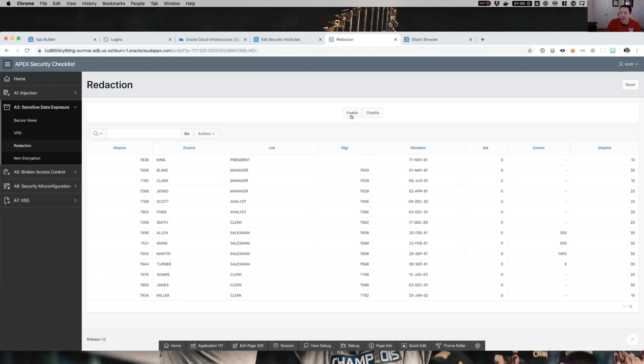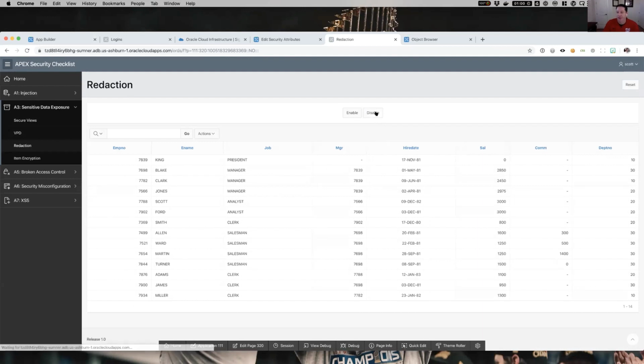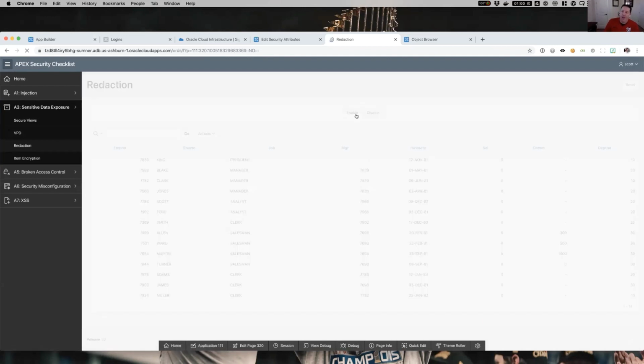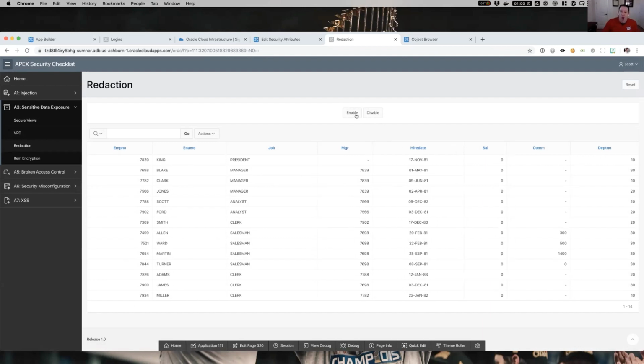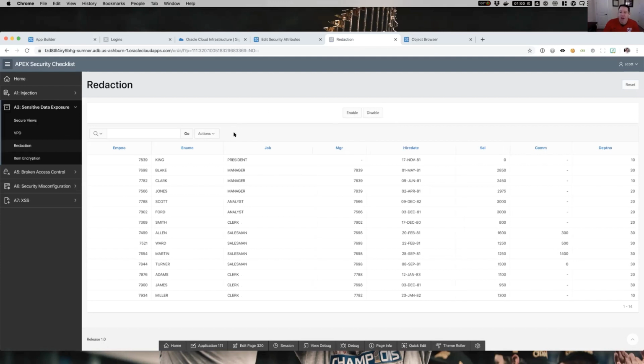What redaction does is basically obfuscate or redact a specific column. In this case, we're redacting the salary. If I disable it, we'll see the salary. If I enable it, we won't see the salary. One thing to keep in mind with redaction is it doesn't do anything but strip off the value from the select part of the query.